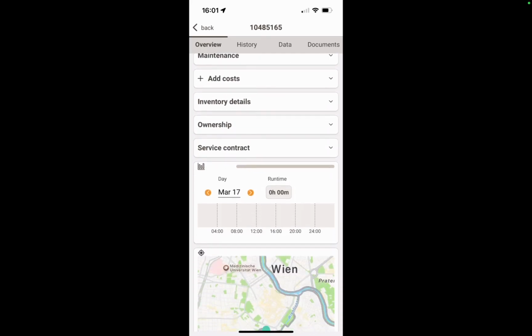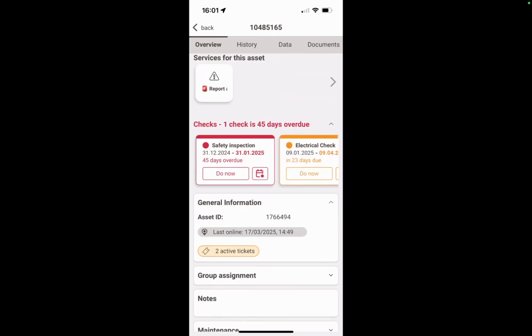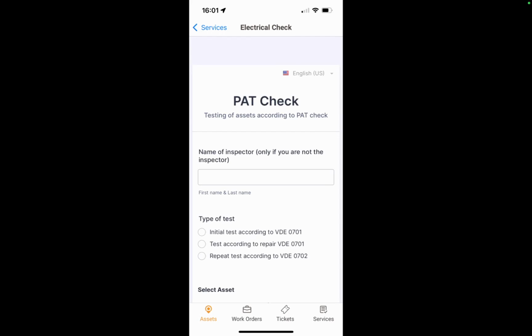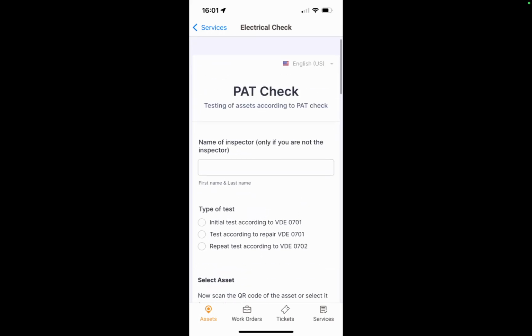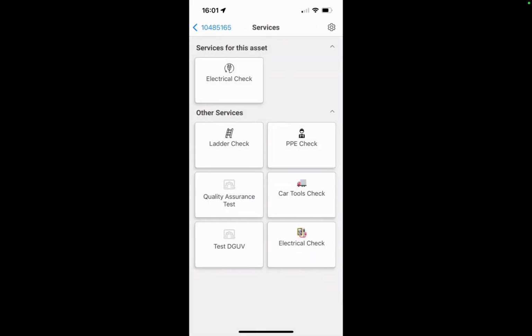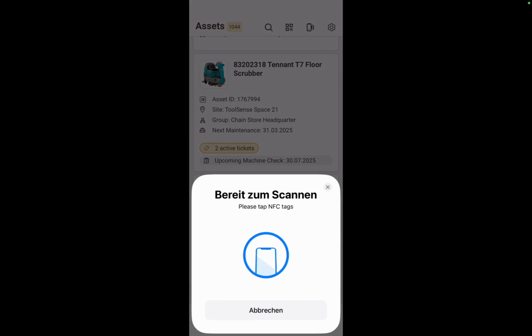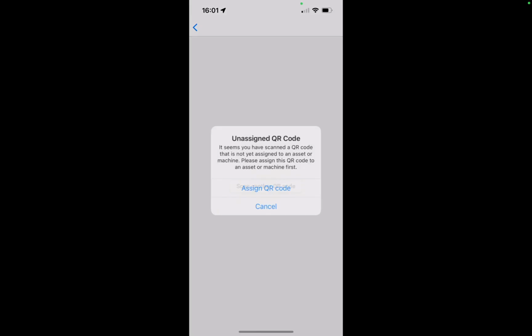So I have all the data here, the history and everything, and I need to do a safety inspection, where the pet check is the right check. Now I could have scanned the QR code and NFC tag, or just show it from the asset list, right? So maybe to show you this also, I have here on the top right this QR code symbol and NFC symbol. If I click the NFC symbol, it will say, please scan NFC tags, or with the QR code, I could just scan a QR code.